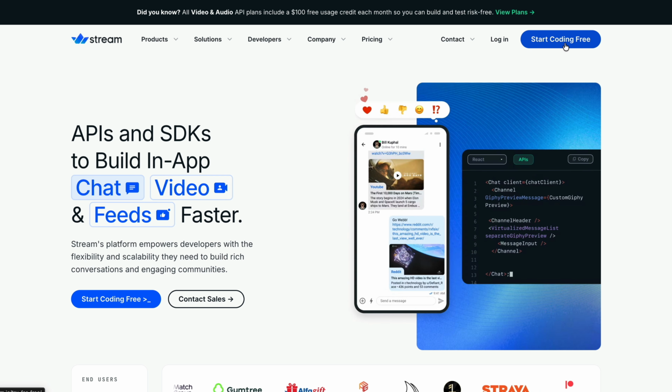Let's start by adding standard video image filters to a SwiftUI app. I have already created a new SwiftUI project. Let's start the project with two configurations. First, we need to set privacy for camera usage and microphone usage since we are creating a video calling app using Stream's iOS SDK.